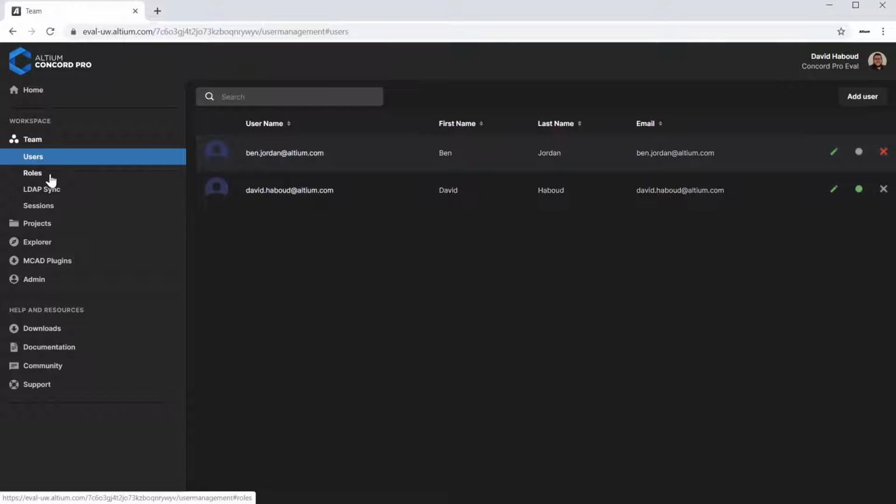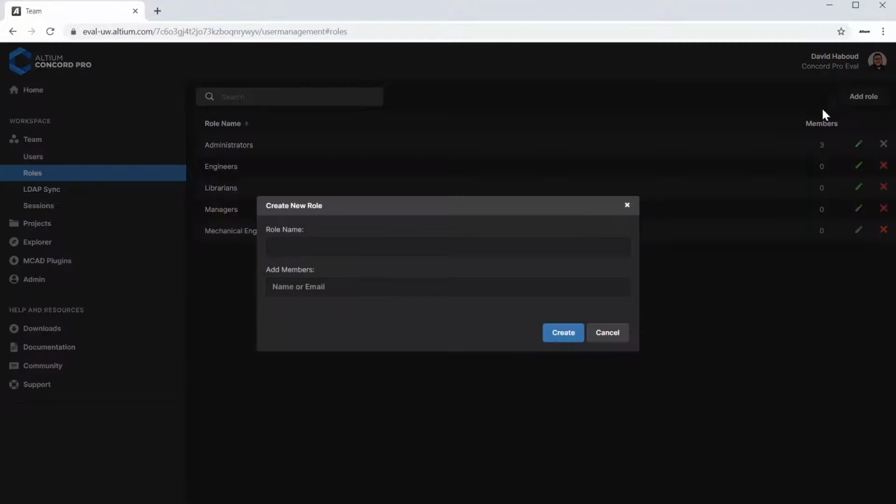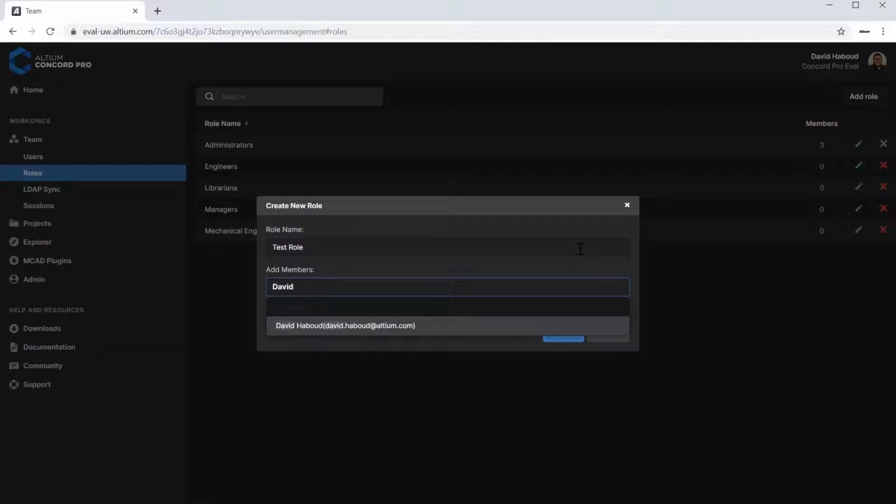Users in Altium Concord Pro are organized into roles. You can determine how much access and what kind to grant each role and adjust this based on your team and projects. Click on Add Role. Fill in the role name and member email. Click Create.